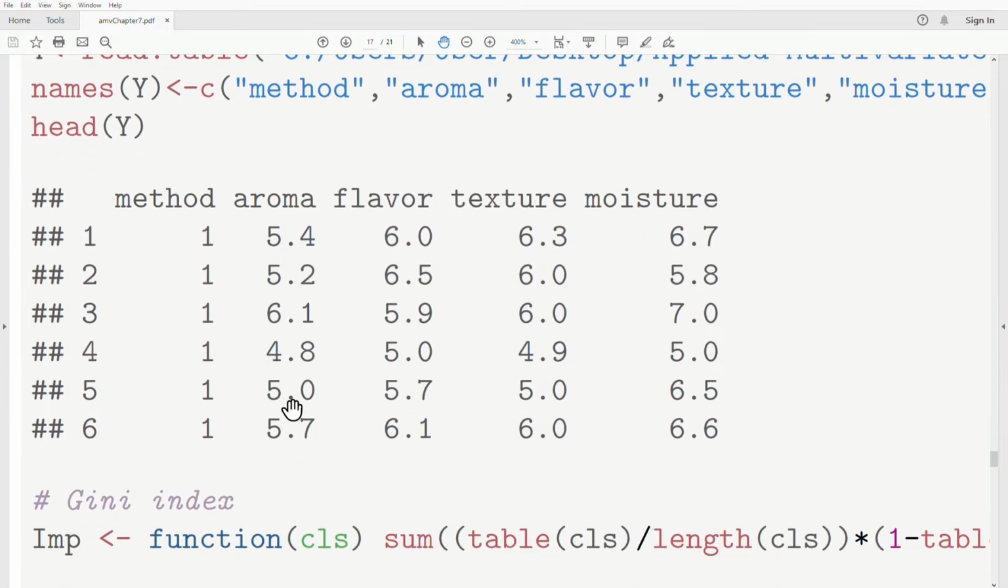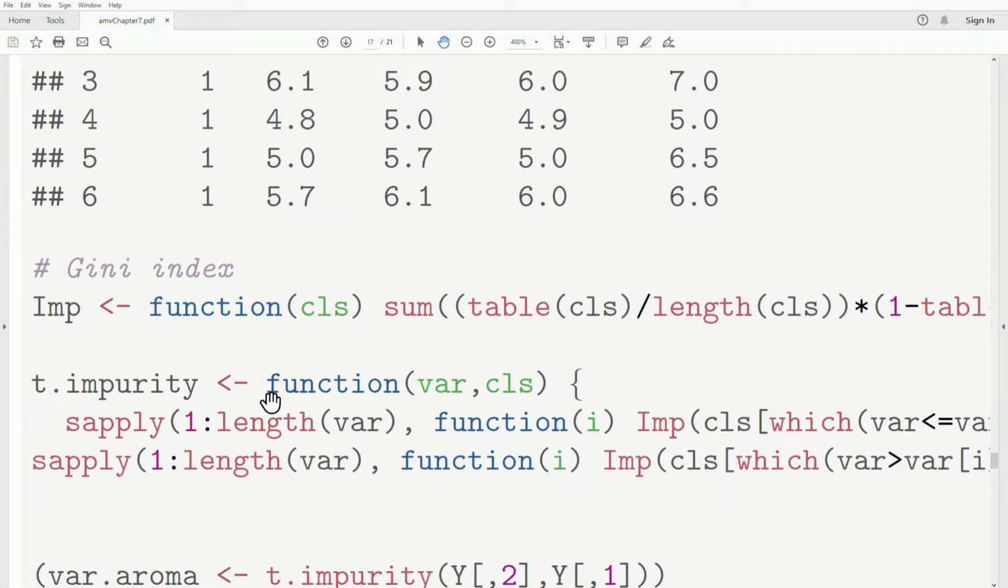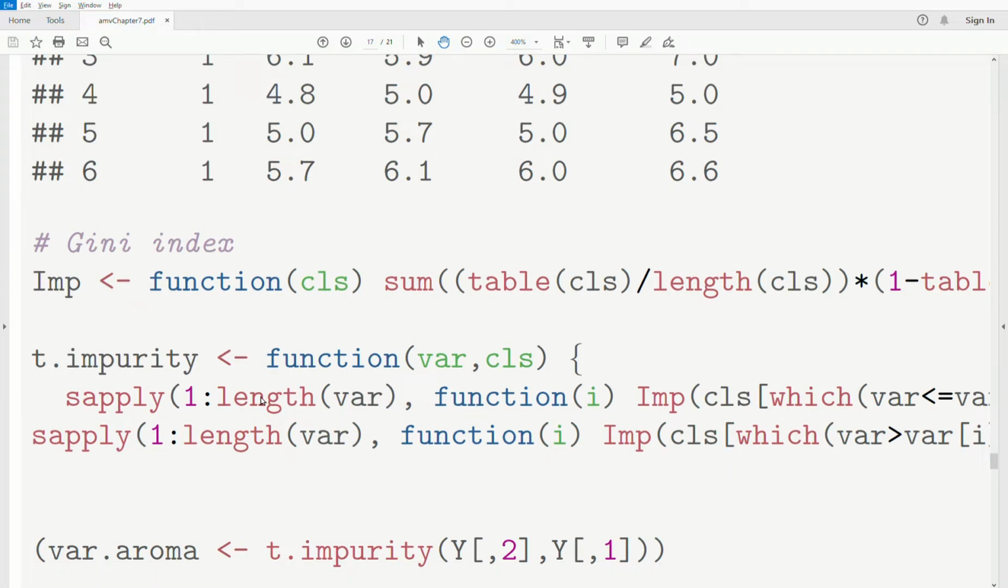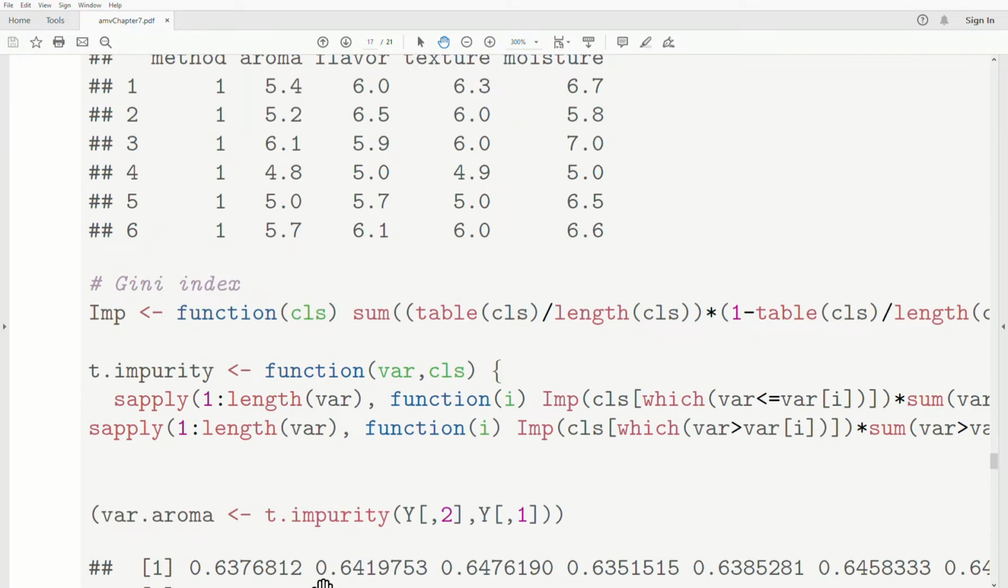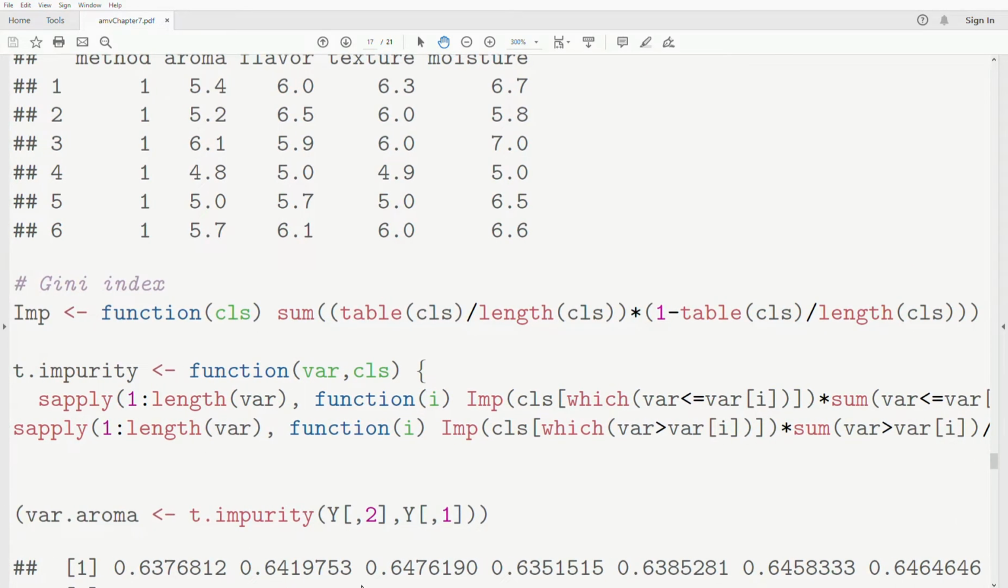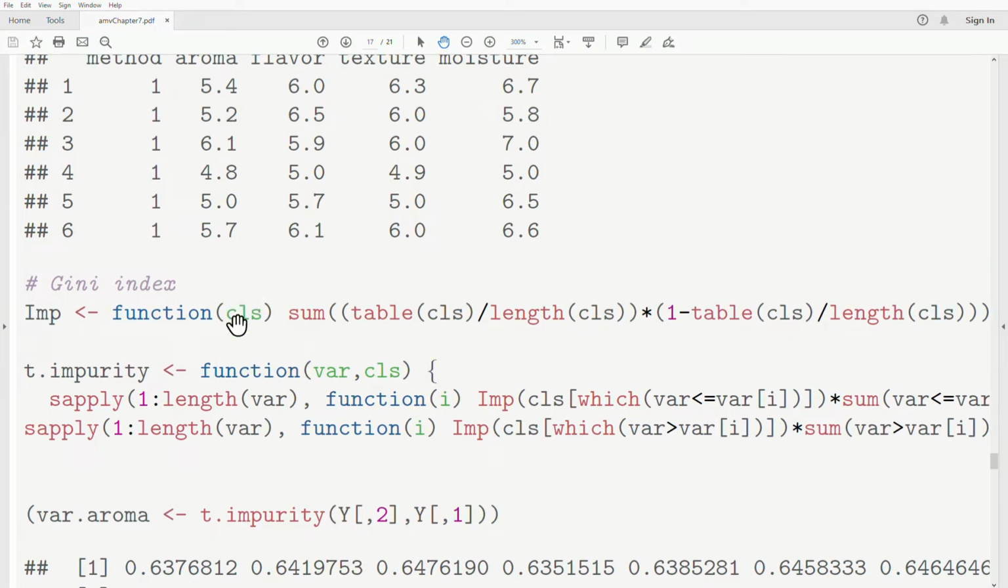We print out the first 6 observations, and we calculate the Gini index for a node. We send it the classes for that node. CLS stands for class, and we table that, which calculates the number of observations in each class, and then divide by the total number. So we get a proportion of observations in each class. We multiply, using the Hadamard product, add them up, and that's the impurity score.